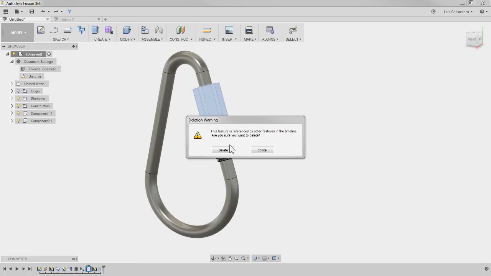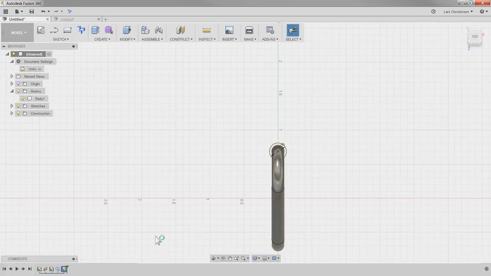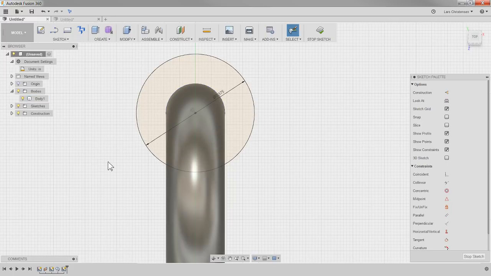I'm actually going to delete this component, and I'm going to delete where we made this into a component in the first place. Now we're back where we have a body. I'm actually going to go all the way back to before we had a thread on here, before we extruded this one here. And I'm going to go into this sketch and edit it and change the diameter to 375, what I did for the lock.